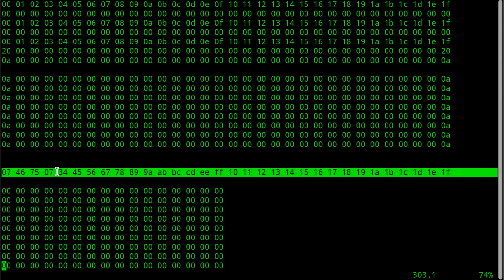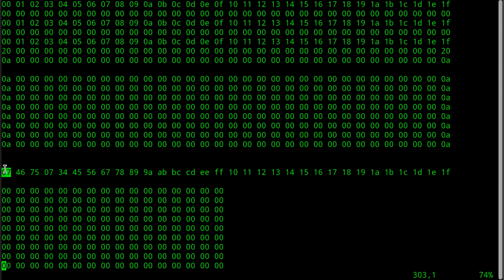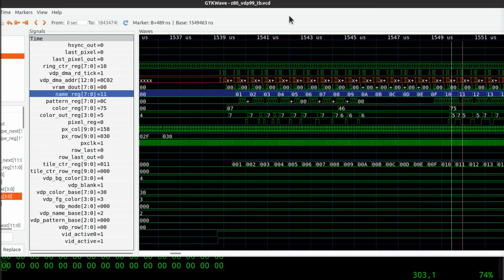Down here, this is the color table. And remember, the color table has names 0 through 7 are this color. Names 8 through 15 is this. And names 16 through whatever, 24 or 23, are this. Okay, this is why you see an 07, a 46, and a 75, because here's your 07, 46, 75 here, because I made all the names match the address of their tile.